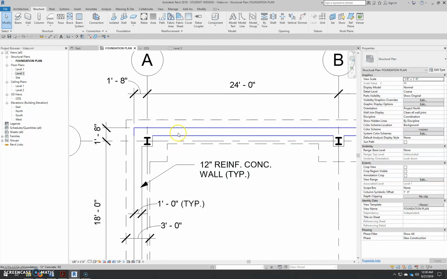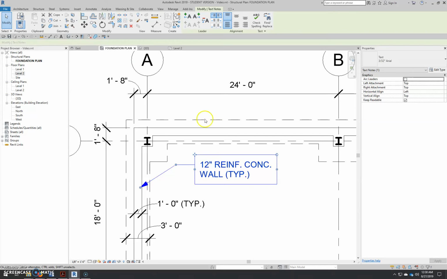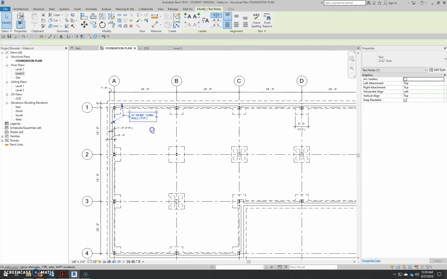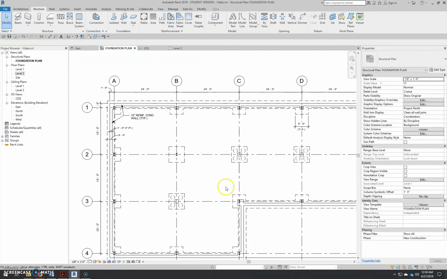Now we need another leader to go up to this wall. So to do that, if we just select this, our contextual ribbon shows that we can just add a leader to the left side, and it puts it right there. We use the handle to drag it to what it's pointing to, which is that wall there. So you're going to use that for the slab note, and as well as the notes for all the columns.